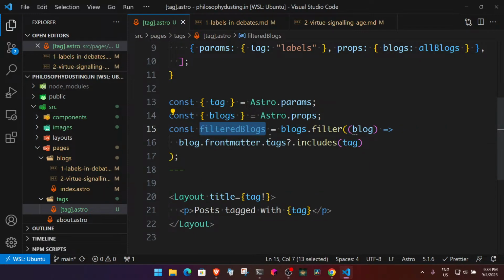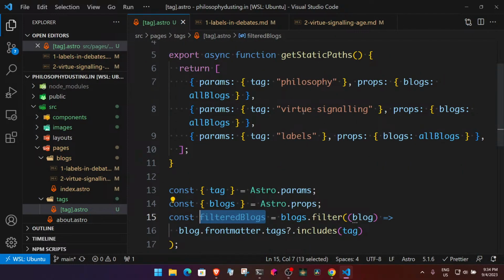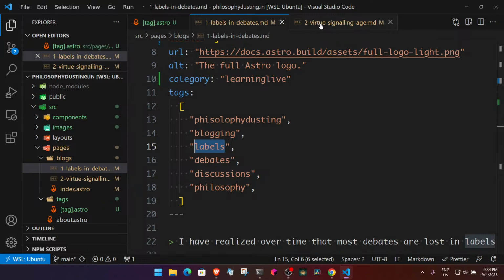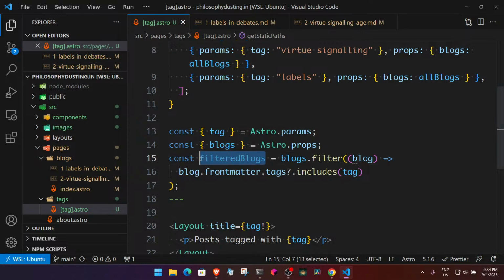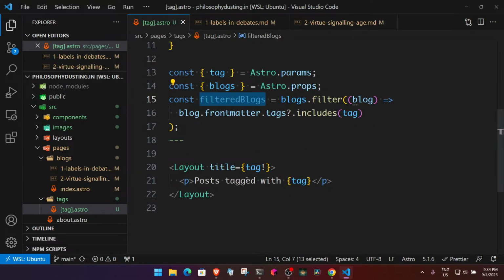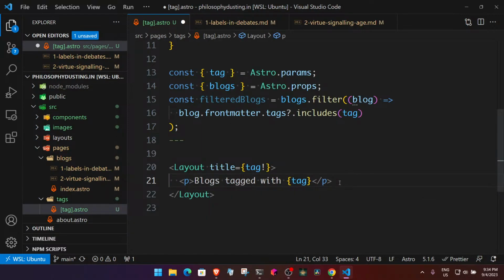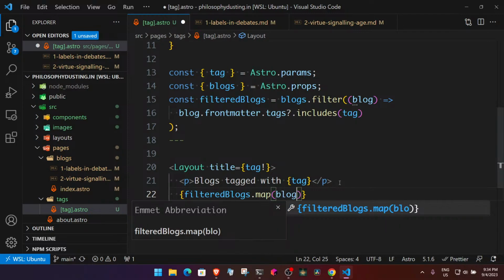Yeah, basically we are filtering the blogs for each one of the static paths on the server itself during the build time, and we are saying if that front matter of the tags, which is like this tag, if it includes what I have provided you right here, then simply that is the thing that you have to get. And this will be blogs tagged with post, and then we can simply say filtered blogs dot map blog.